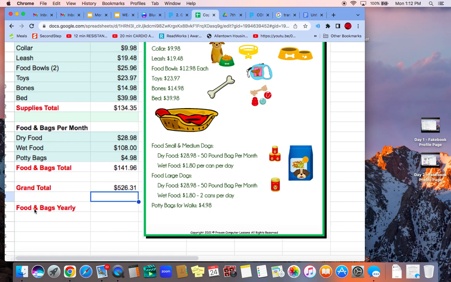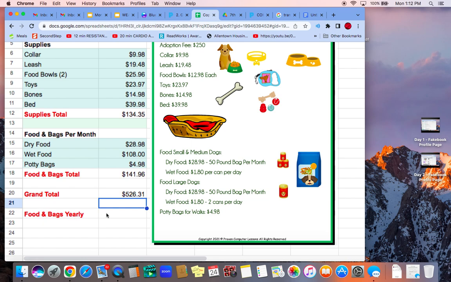Next, food and bags yearly. This is one last formula. You're going to hit the equal sign. You're going to go up to the food and bags total, click on it one time, and there are 12 months in a year, so we're going to multiply times, which is shift 8, the number 12, and hit return. Enter. That's it.